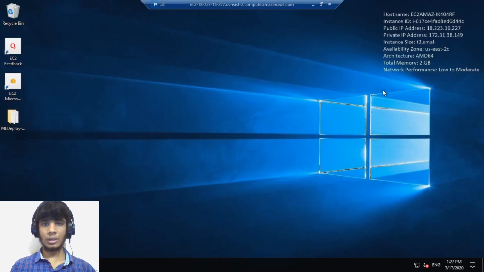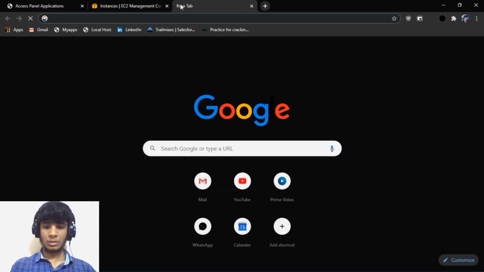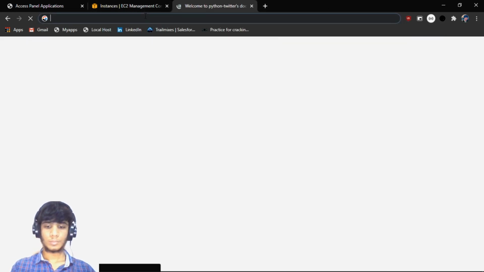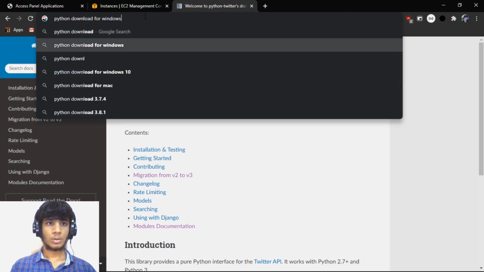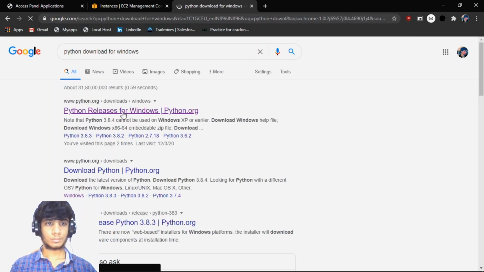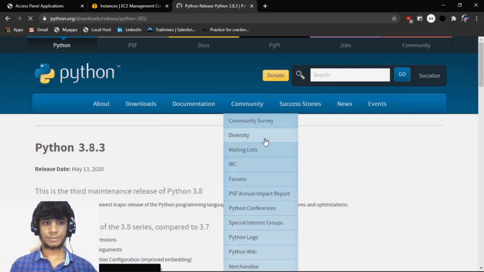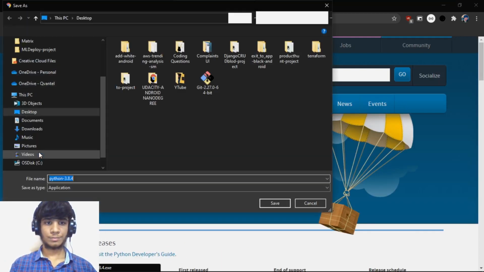Python will not be installed, so now we need to install Python. If you are brave enough, you can use Internet Explorer, but I'm not that brave. I'm going to use my Chrome browser. I'm going to search Python download for Windows, and I'm going to download the latest one, Python 8. Okay, download Python 8.